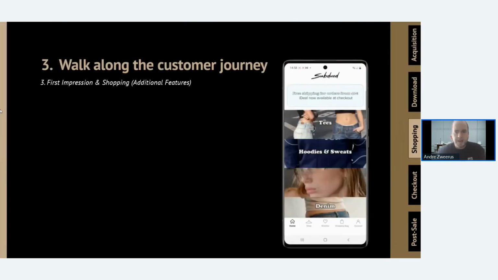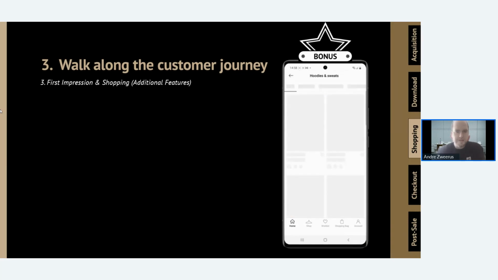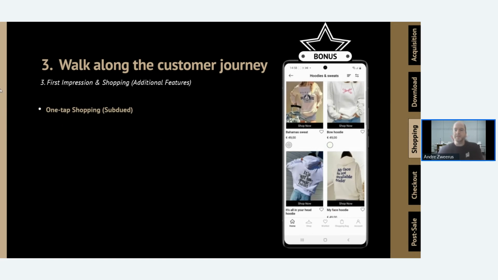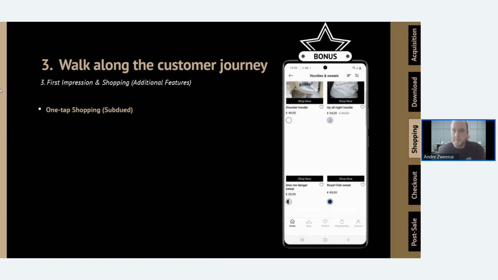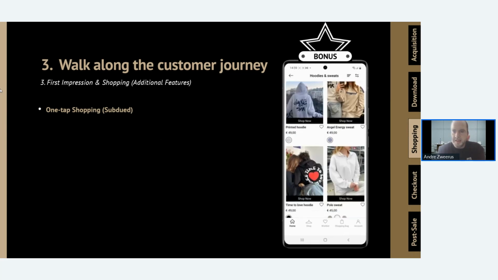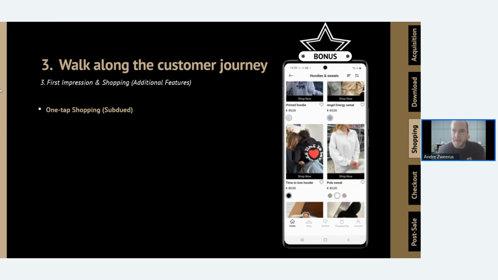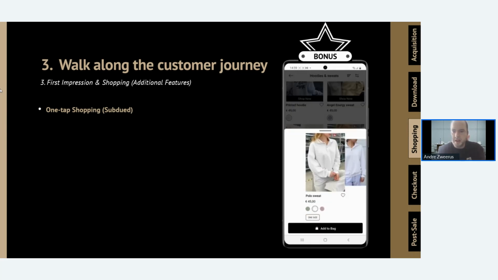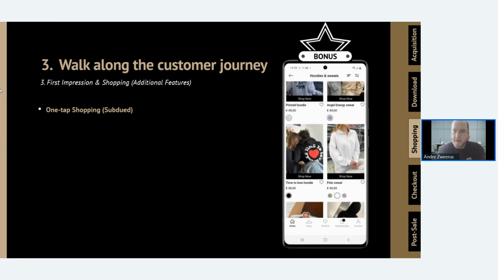So let's do some additionals, bonus time. We have two for you, the first one being one-tap shopping. This is something we've built for Subdued. As you can see here, the product list is a bit different, because it allows you to simply click shop now, select the color that you want and the size. It's one size in this case. I look good in pink. I add it to the cart and I continue shopping.